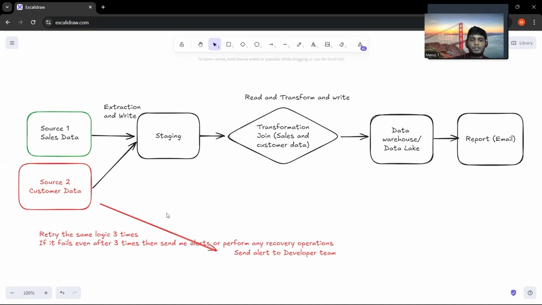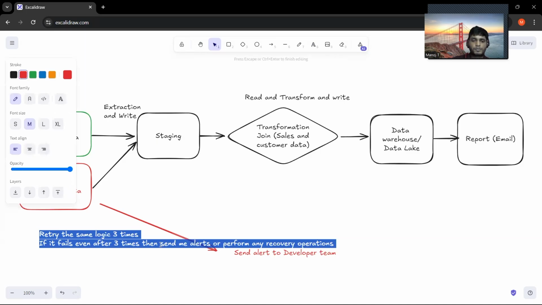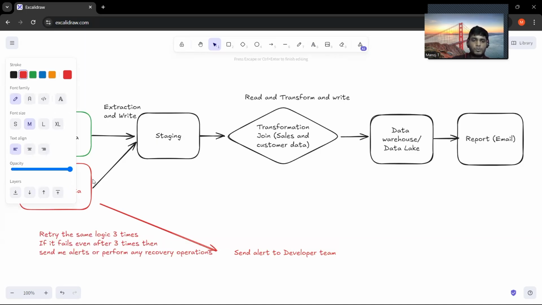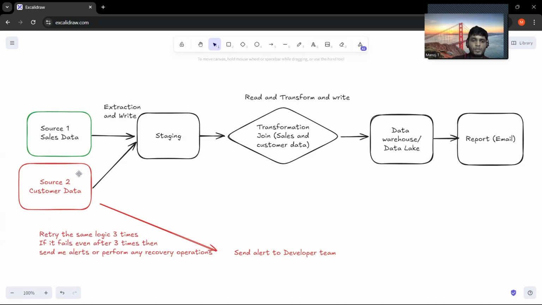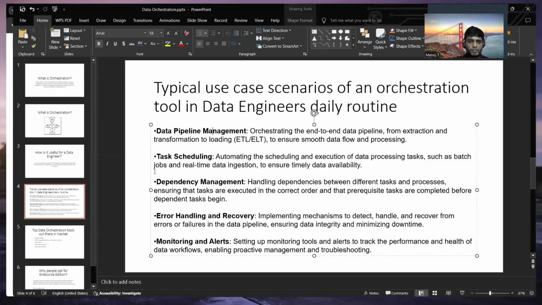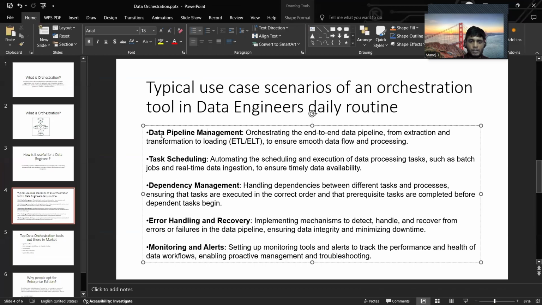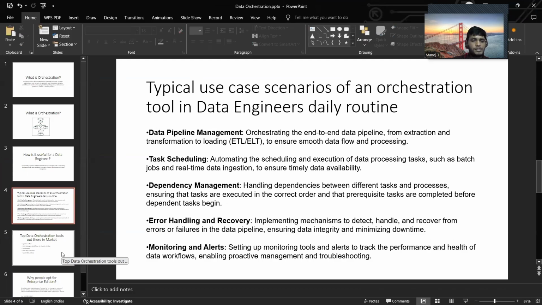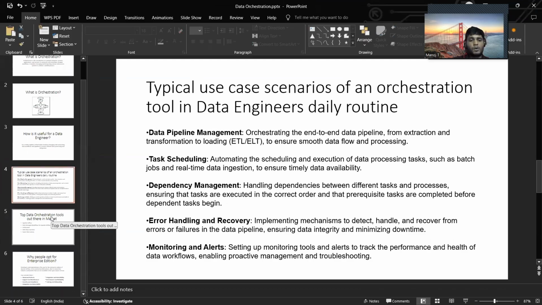This is how you can instruct your orchestration tool to manage the errors within the task, and you can even handle your recovery. So I hope this is clear for you. And yes, we have almost discussed all the 5 points, which are the typical use case scenarios of an orchestration tool in a data engineer's daily routine, right? So let's speak about the top data orchestration tools out there in the market. And we will conclude the first video of this playlist.